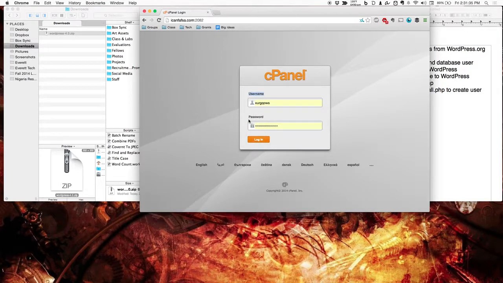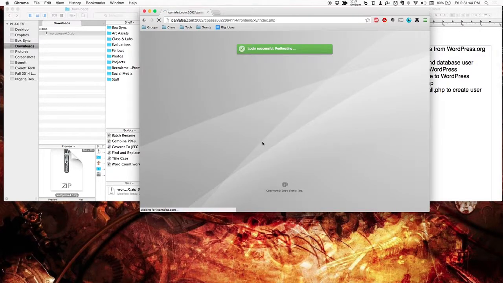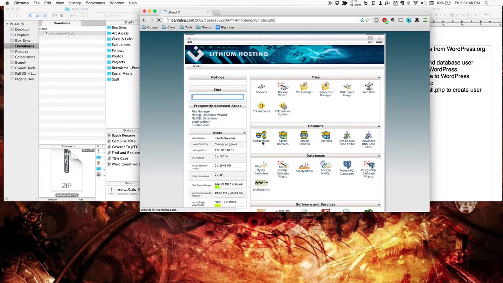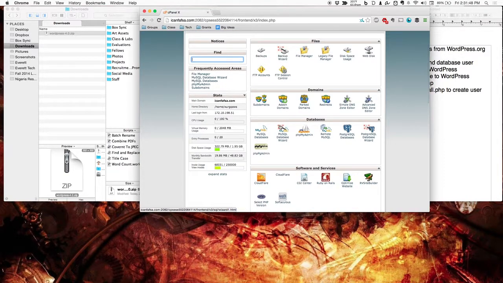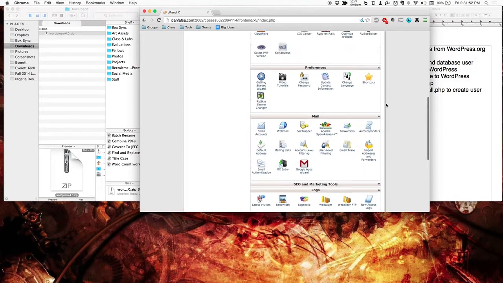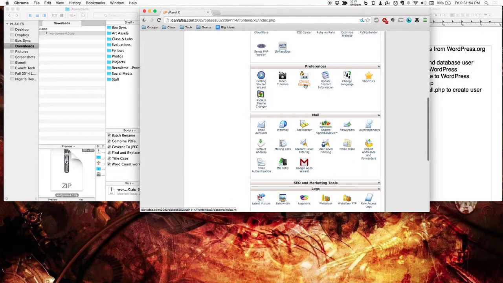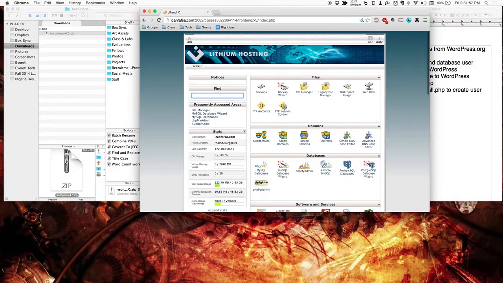Your username and password, if you haven't changed the password already, can be found in the new account information email from Lithium. You can actually change your password, but not your username. That I know of. I've asked a lot of people, and apparently it's impossible, but you can change your password right there.